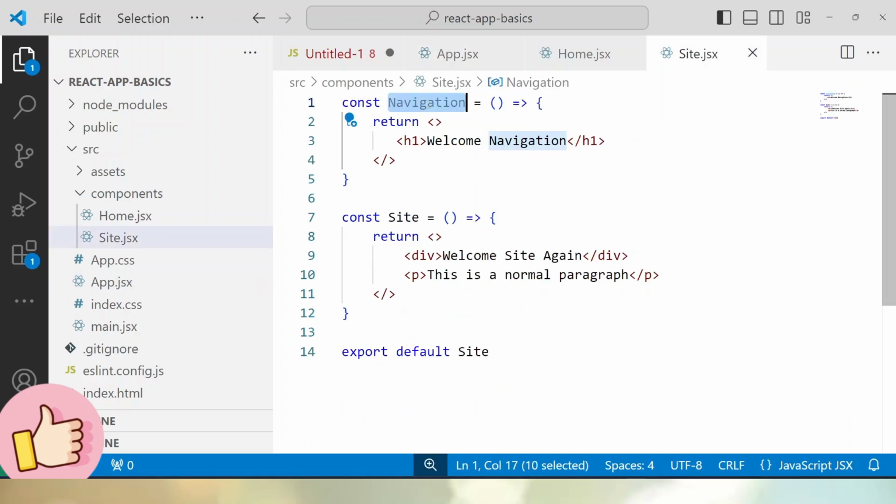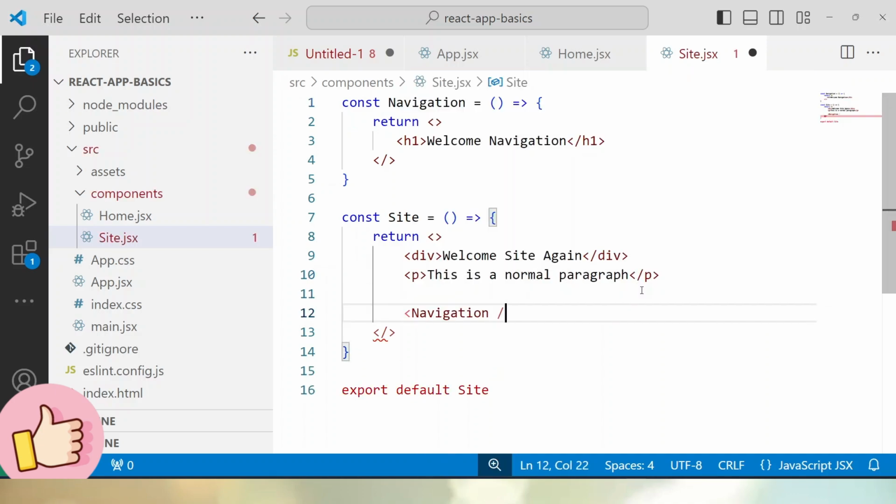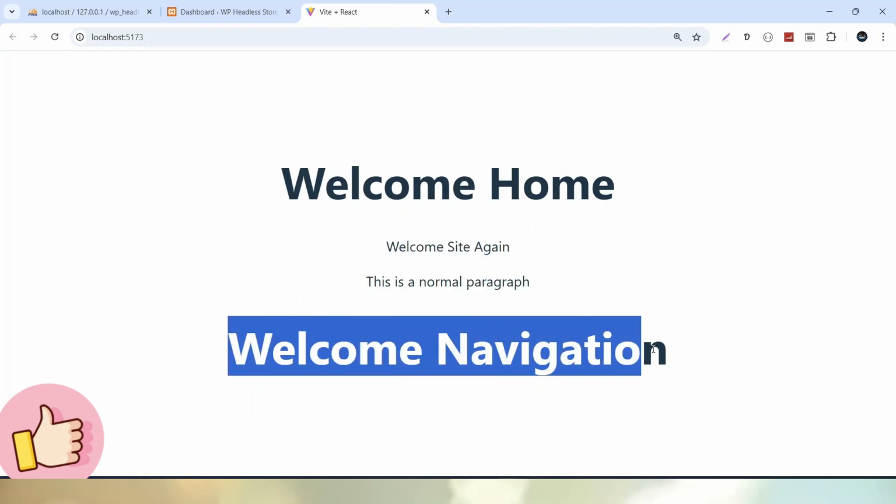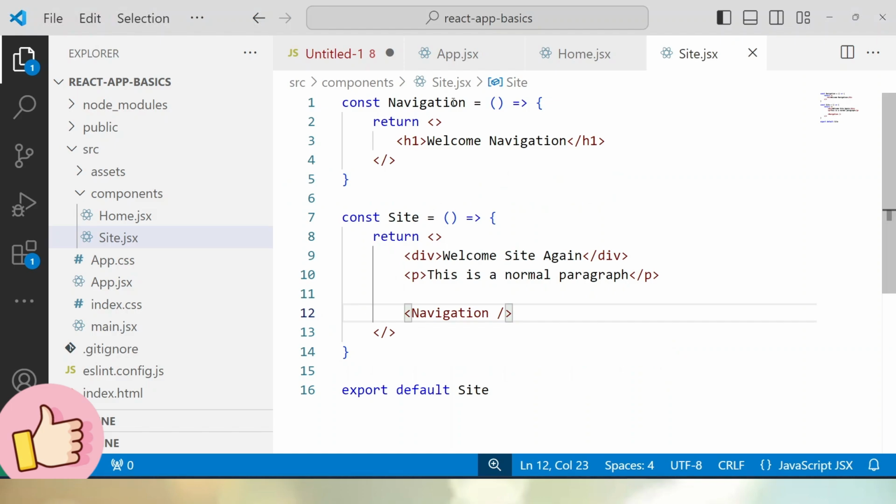So it's better. I have used that function here. Let's copy this navigation and after this p tag, simply I can write something called navigation. If I save these changes, now we can see that welcome site again. This is our div tag, this is our paragraph, and this is the message which is coming from the h1 element of this navigation function.